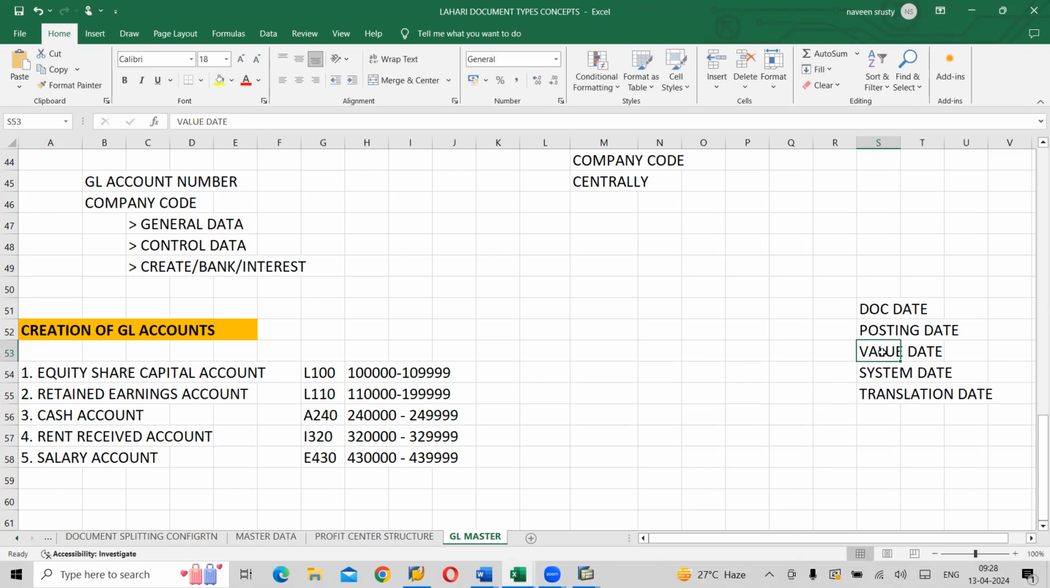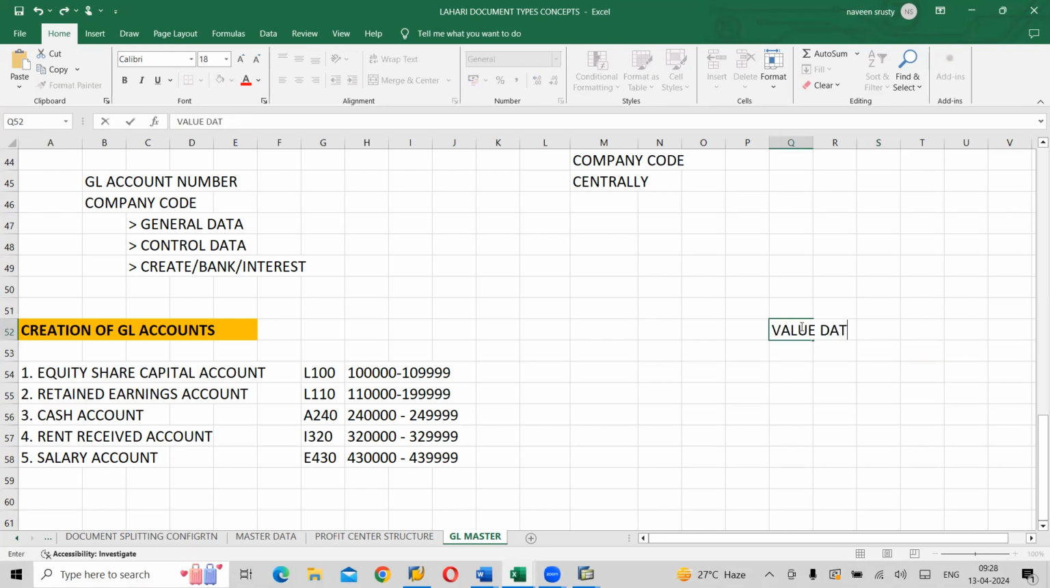So here, value date. What do you mean by value date? The bank statement date, the date on which the payment or deposit is made in the bank. Correct. What do you mean by value date in the sense of cash transactions? For all the cash transactions, it is the encashment date. Encashment date means the day when we receive the cash. Encashment date is considered as the value date.